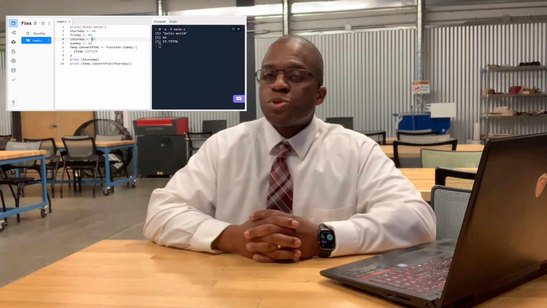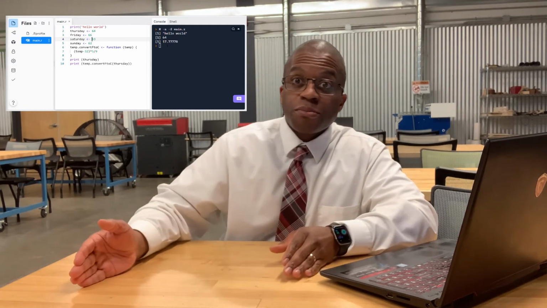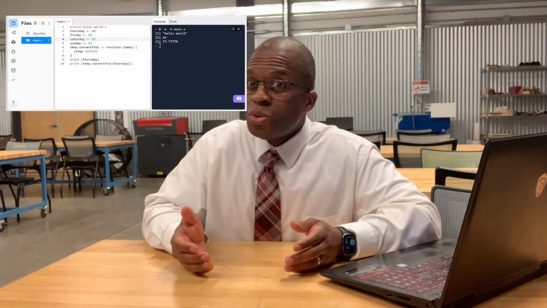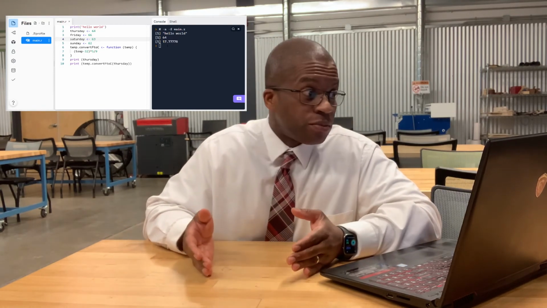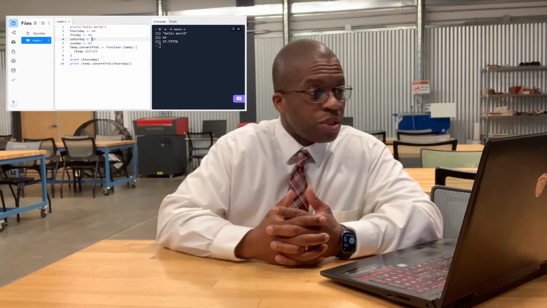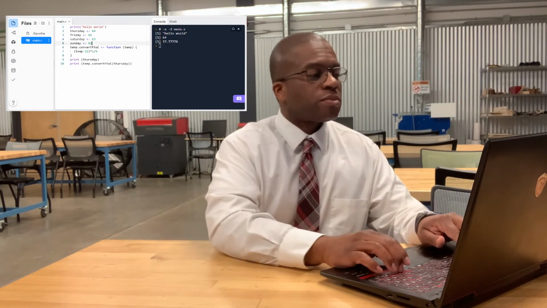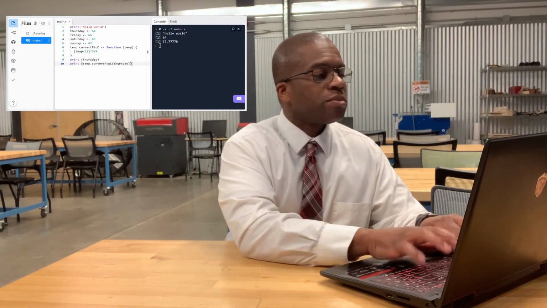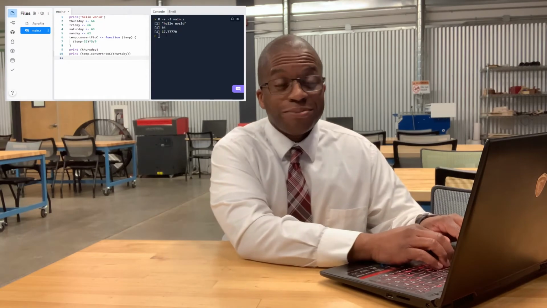I have these values, these temperatures, and they're tied to days. Maybe it's more logical to store them in order of occurrence, from Thursday to Sunday. But maybe it's more logical to organize them by temperature, so that Sunday would be first. Also, do I want to store them as individual variables? Or maybe what I should do is store them in an array.